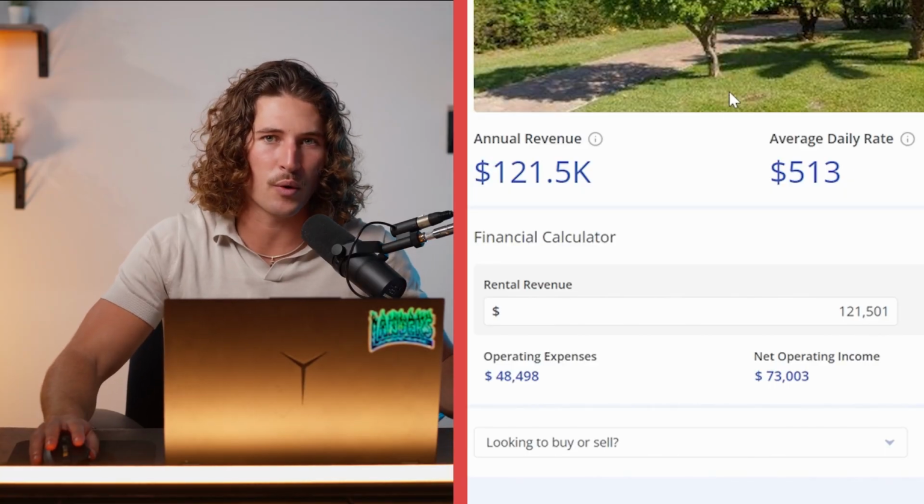Folks, remember that there's a difference between revenue and profit, okay? Revenue minus expenses is how we get our profit. So don't think that this property would be cash flowing $121,000 a year.